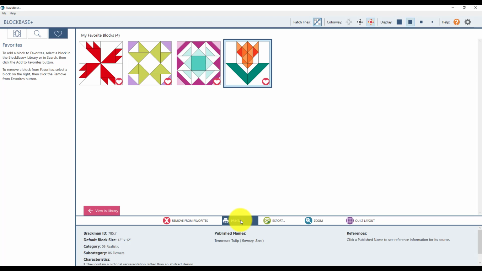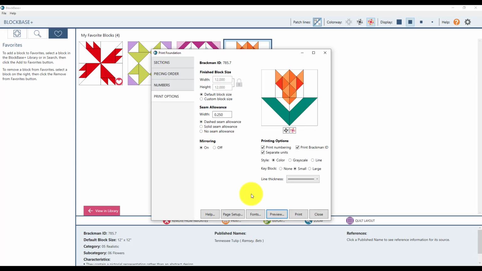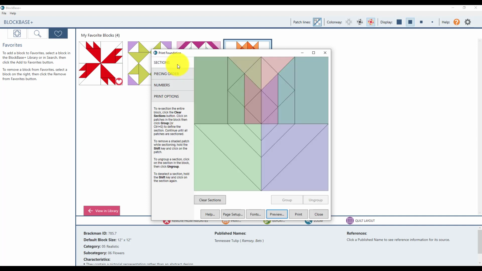Now, I would also recommend that you take a peek at the foundation pattern for this block. Here in the Print Foundation window, if you click on the Sections tab, this will give you a good hint as to how the block can be pieced together. Even if you don't intend to use the foundations, this will give you a clue as to the order that you can sew the patches together. You may be tempted to put these 4 triangles together first, but if you do that, you're going to have a Y seam to deal with here in the center.